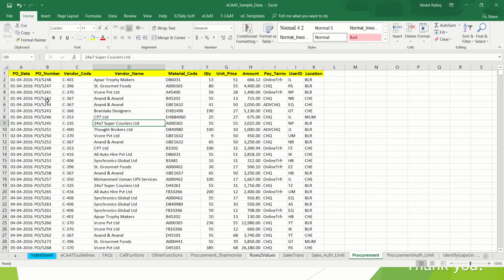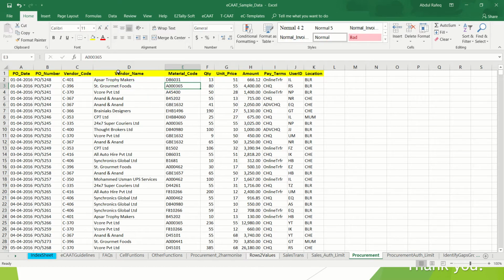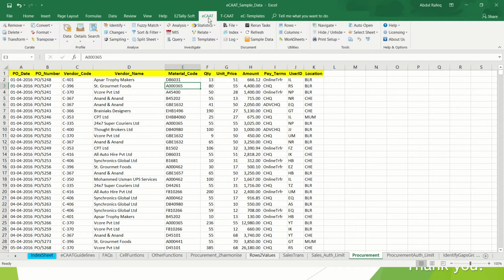In this file, I would like to use the function same, different. What I would like to do is I would like to look at the material code, okay, and the vendor name, which means I bought a material code from the vendor. I would like to see whether the rate is same or it's different. I expect generally when I bought the item, it should be same for the same material code from the same vendor. Okay, so I go to eCAAT and then I go to identify and then I go to same, different.